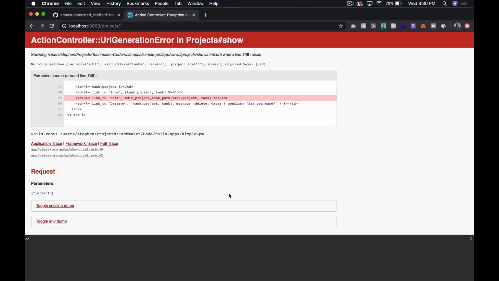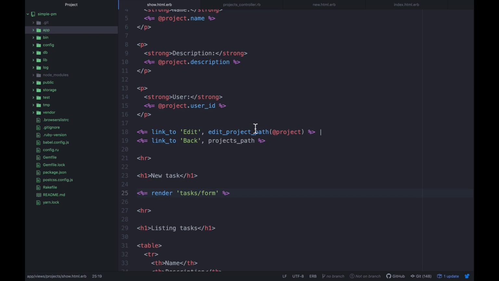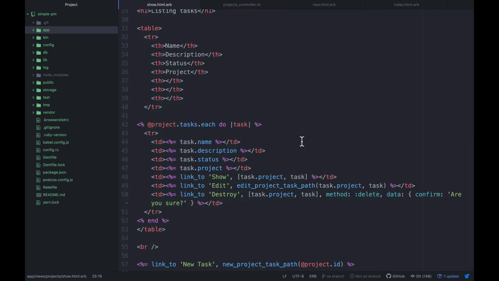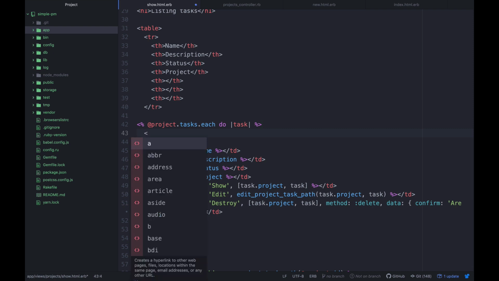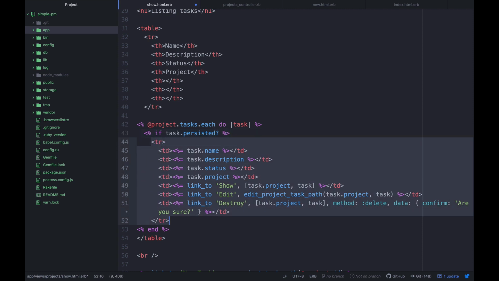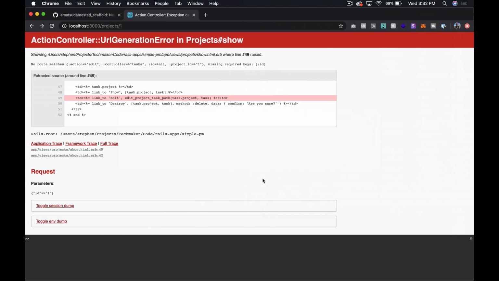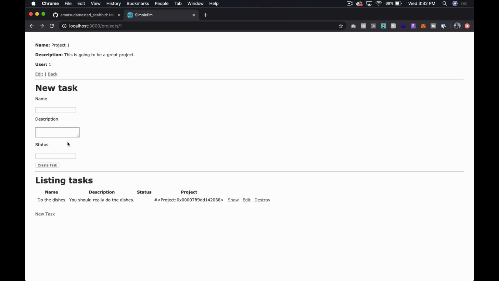So, no route matches edit. Okay, so what we did by adding this task in this manner is that it is now going to be included in the @project.tasks. So I'm going to make a quick change here where I say if task.persisted, and then we'll print it out here, because otherwise it's trying to render something that's not saved to the database yet, with edit and destroy paths and so on. So that's not going to work. So let's refresh. Now this should work.